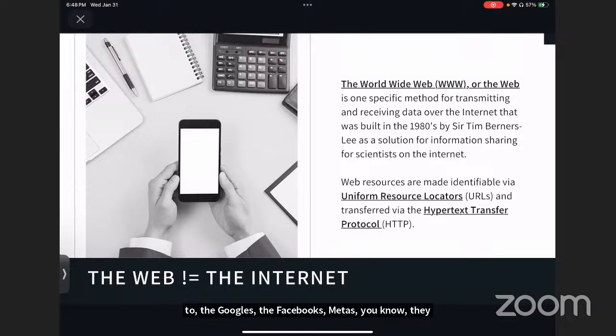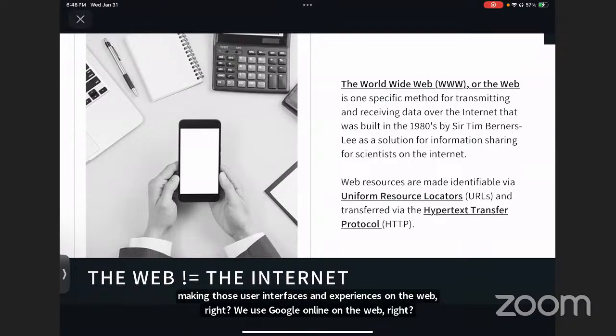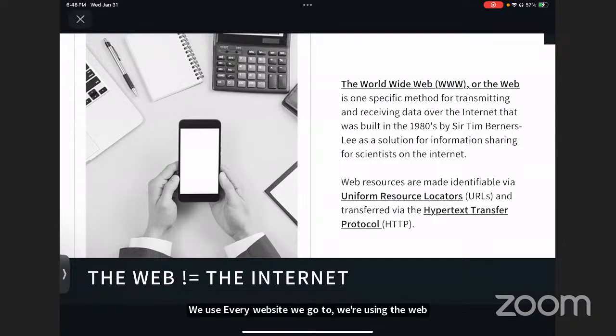They're making those user interfaces and experiences on the web, right? We use Google online on the web, right? We use Meta and Facebook and its tools, Instagram, TikTok, all of these things. Every website we go to, we're using the web, because that was built for us. That's what allows that infrastructure to exist for us to go to a site and then receive this information.